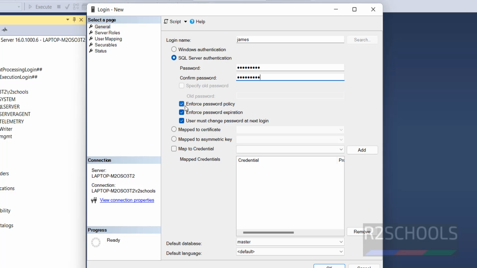See, the first option, enforce password policy. If you enforce this password policy, then only will we be able to enforce password expiration and user must change the password at next login. If you want to enforce these two settings, you have to check this checkbox, otherwise uncheck it. At this moment I am unchecking.